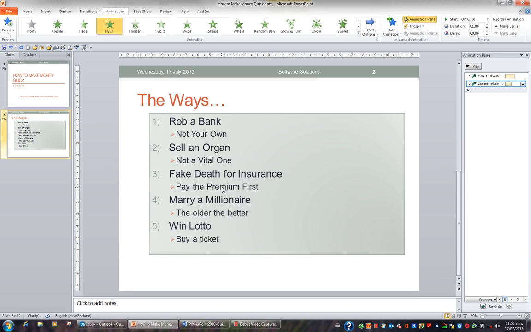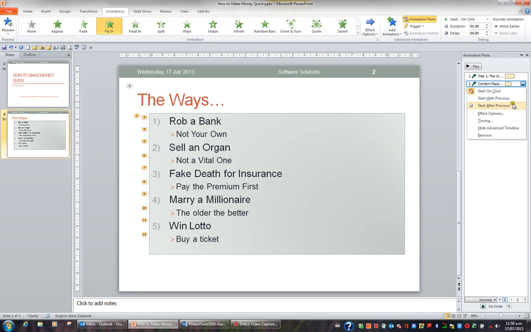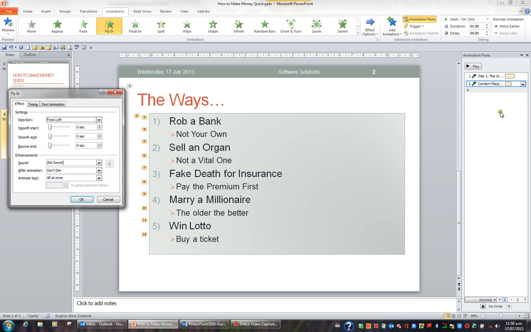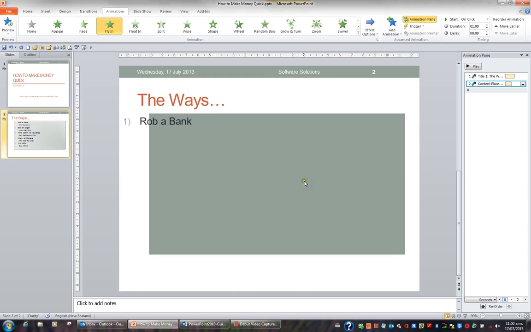Another effect option you might choose is by going back to the number 2 object and choosing effect options again, and this time to dim each object as it comes in. At the moment, after animation, they don't dim, but if I was to choose this drop down and to choose a colour and OK, as each object comes in, it will dim.